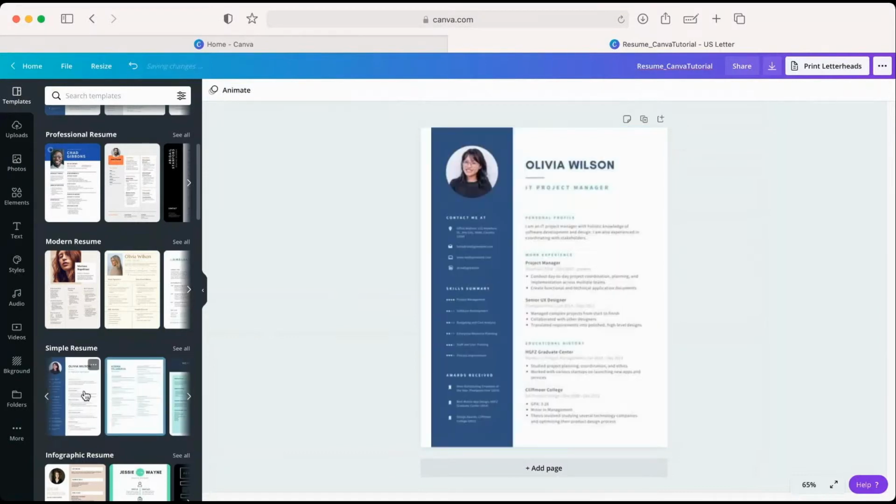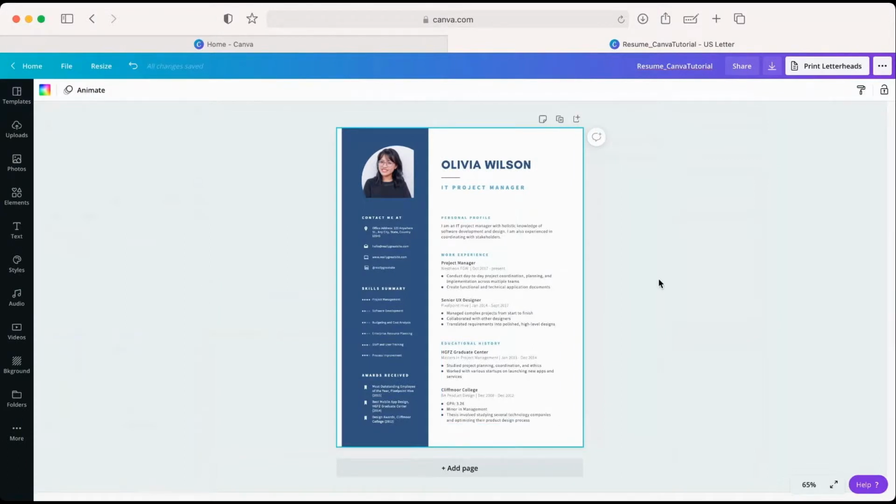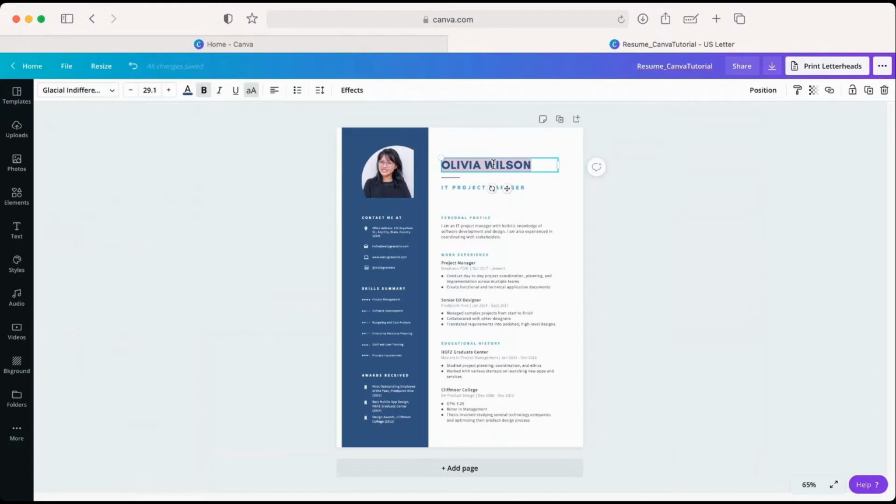So we'll use this one, Olivia Wilson. All right, so we'll collapse that. The first thing you'd want to do is obviously change your name. I'll put my name in there. And then right here for your headline, you can throw in things that you feel will make you stand out.